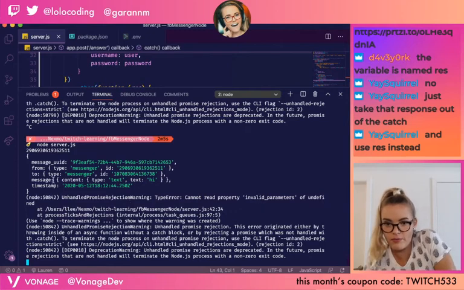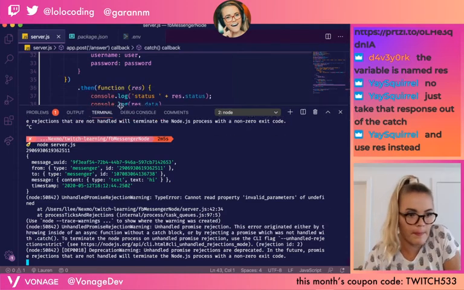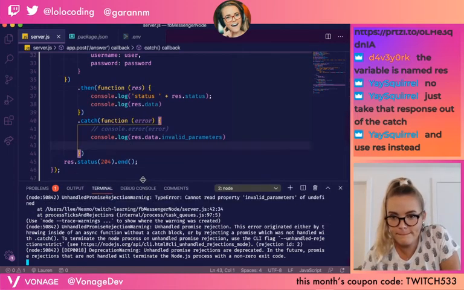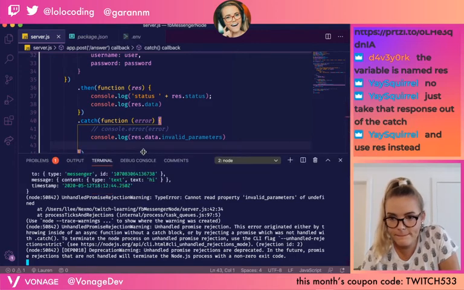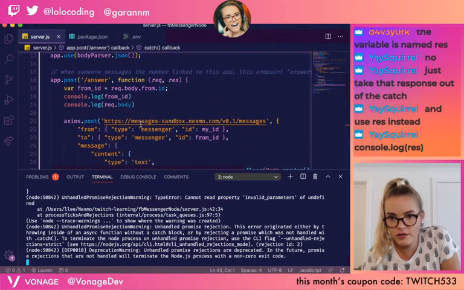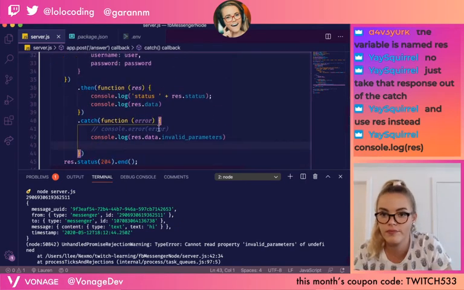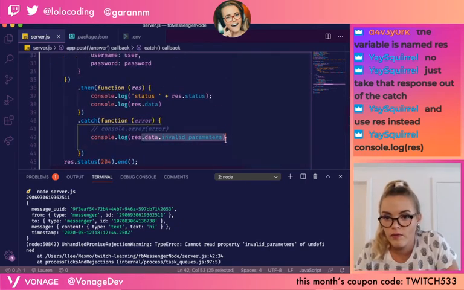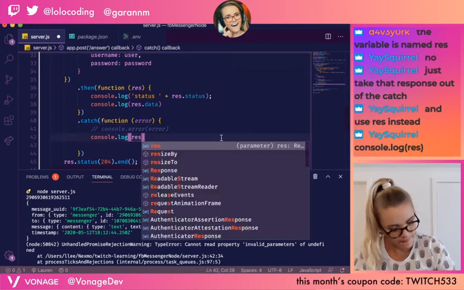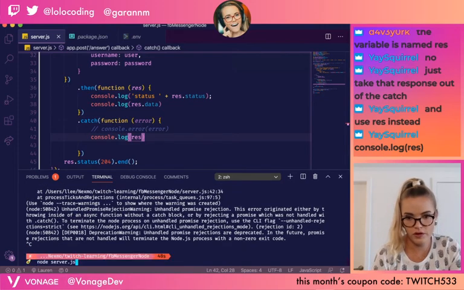So invalid parameters of undefined. So my res.data is undefined. Just do res, okay. I don't know if I should be.